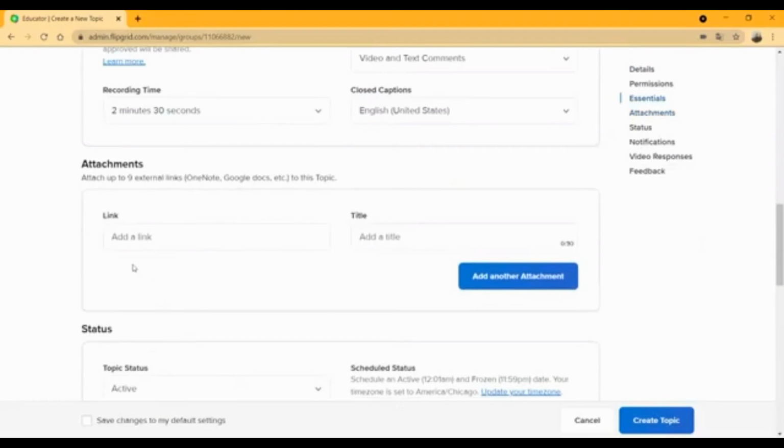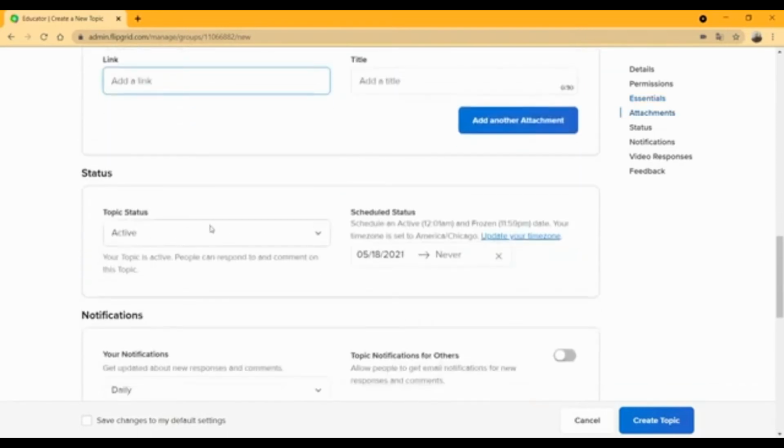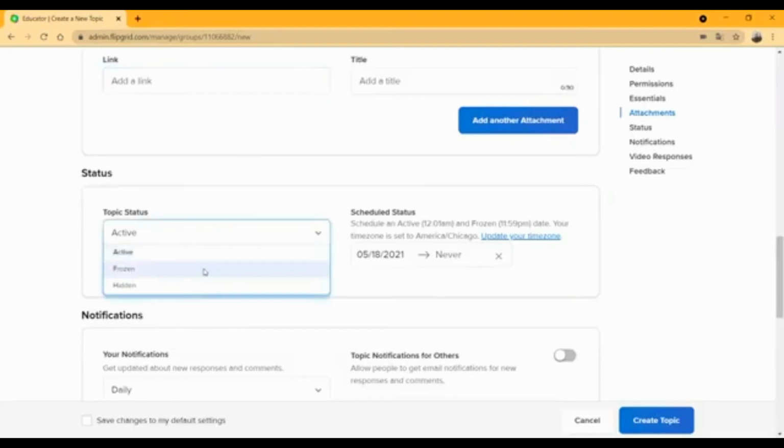And here you can add some attachments. So if you want your students to read or watch something before recording a video, you can add the links of the videos or reading, whatever you want. And here, topic status. Topic status is about whether students can see the video or not. It's active right now. You can change it to hidden. Your students cannot see the assignment until you come back to this setting and change it to active.